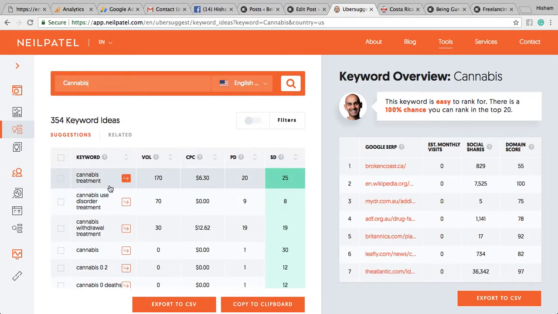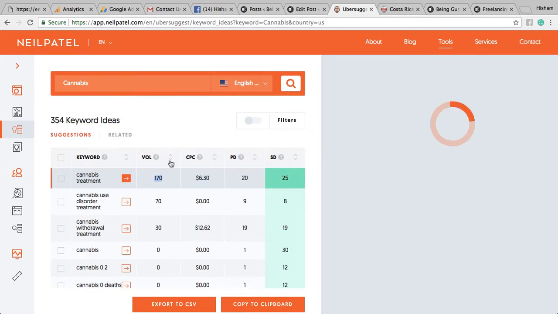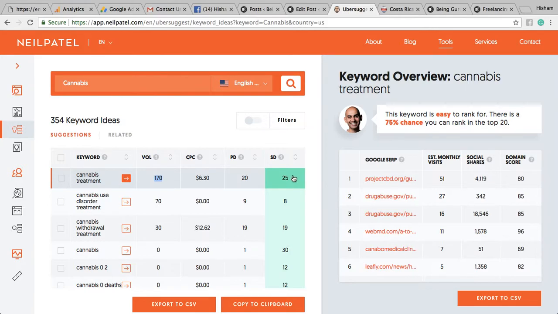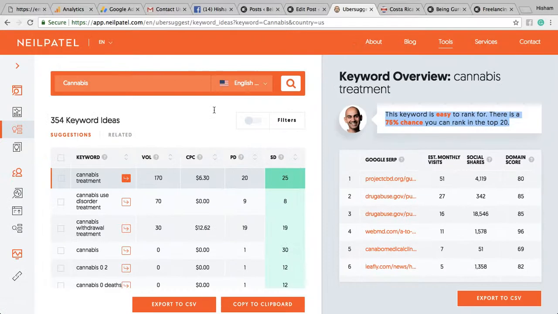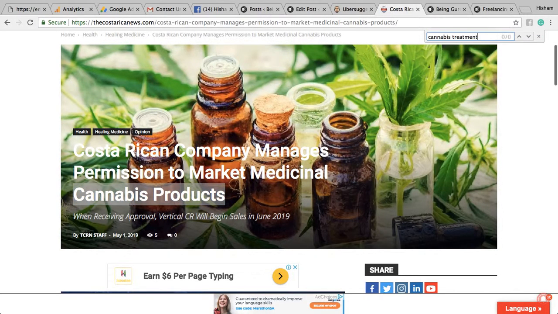Okay, yeah. So cannabis treatment has got a good CPC, it has got a great volume of 170 searches per week, and it's pretty easy to rank. As on the right hand side you can see, this keyword is easy to rank, and there's a 75% chance you can rank in the top 20. If I were you, I would do the little homework of keyword research, which is very important for any blog post, and I would use this cannabis treatment in my content.